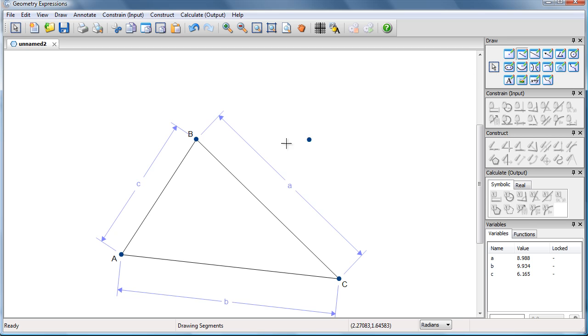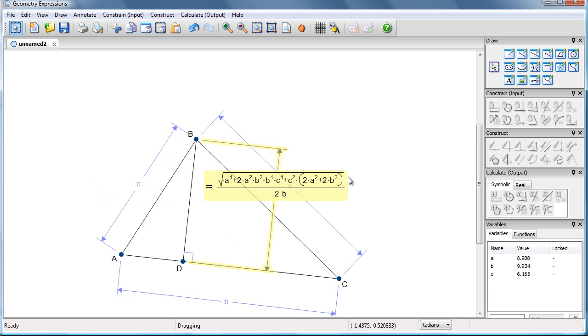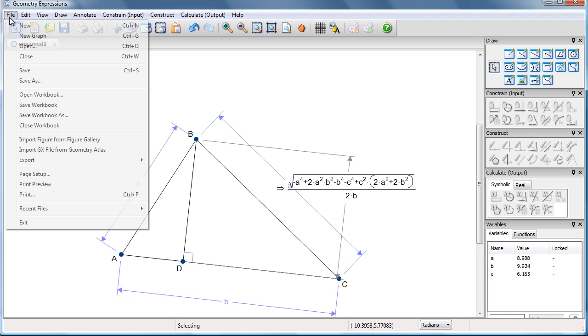And now I'm going to draw the altitude down from B to a point D. That's not the altitude yet, but it will be once I've constrained it to be perpendicular to the base. I'm going to make a measurement. Now it has to be a symbolic measurement. I'm going to make a measurement of the distance AD. Now, Geometry Expressions gives me that as an expression, but now I can export the whole thing as an app.